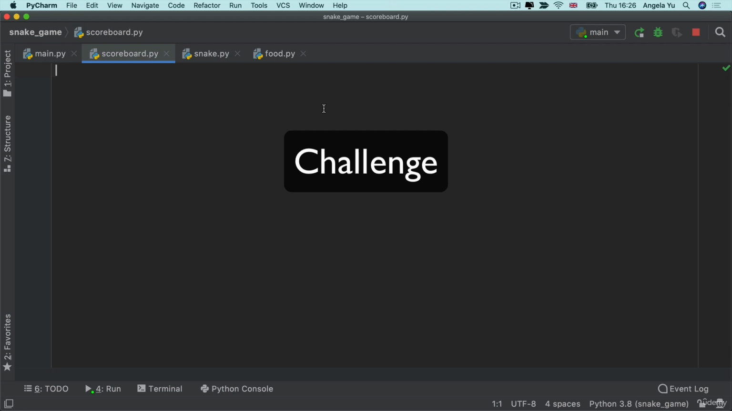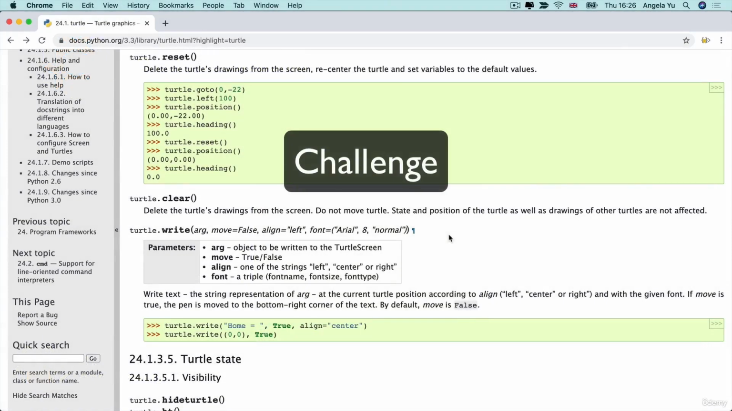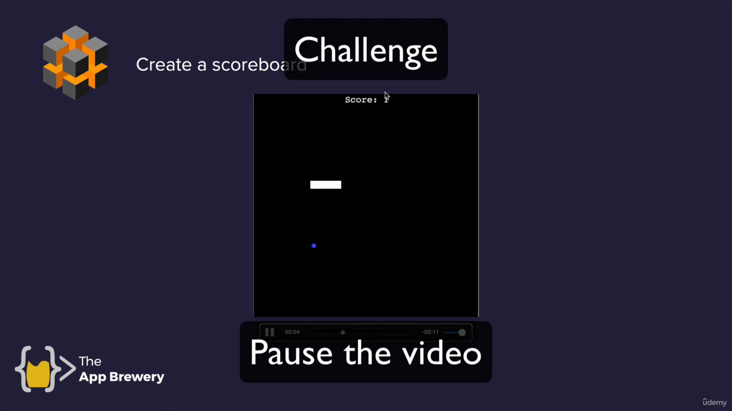Feel free to choose whatever font you want, whatever size you want, but the end outcome we're looking for is something that looks a bit like this, and the score is going to need to be tracked inside that scoreboard class, and it needs to be increased by 1 every single time the snake eats a piece of food. You're going to need the help of the documentation. You're going to need to read up on how this turtle.write method works. And you're also probably going to need this turtle.clear so that you clear the writing every time you update the score. Have a think about how you would solve this, and then go ahead, pause the video and give it a go.